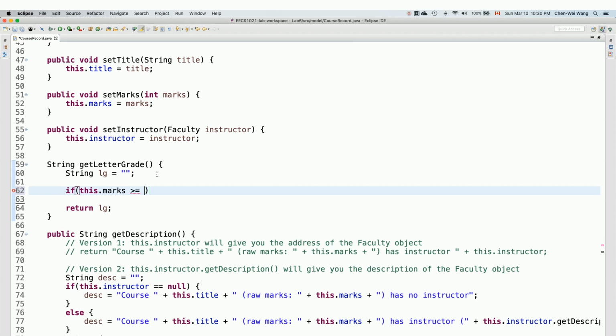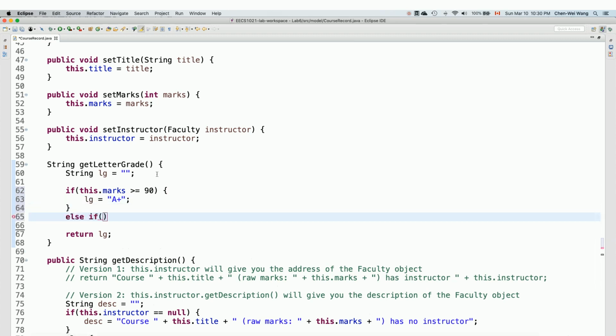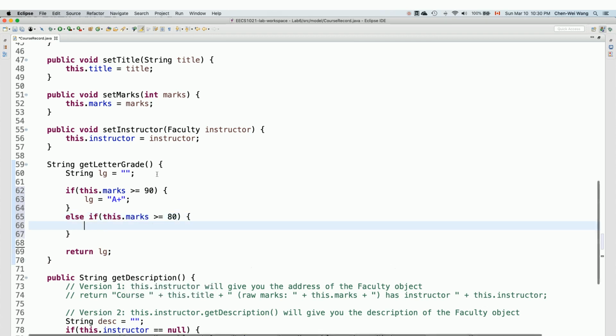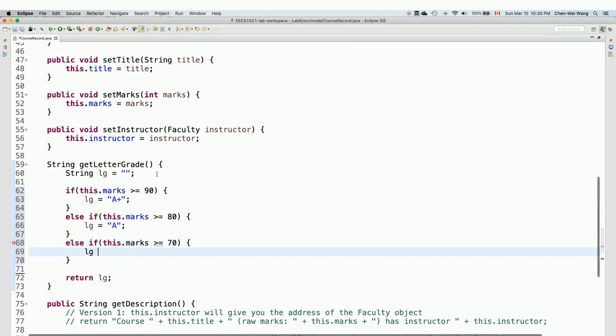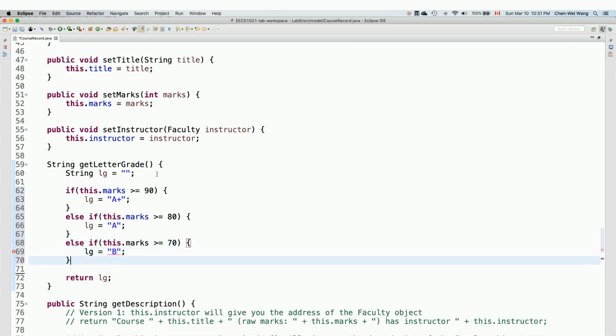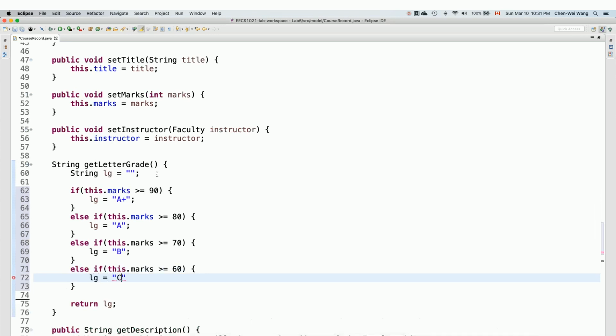is larger than or equal to 90, in that case LG is reassigned to A plus. Else if this marks is larger than or equal to 80, LG is assigned to, let's say, A. Let's not worry about B plus or C plus. Let's keep it a little bit simple. Else if this marks is larger than or equal to 70, the letter grade would be B. And else if this marks is larger than or equal to 60, in that case LG will be reassigned to C.